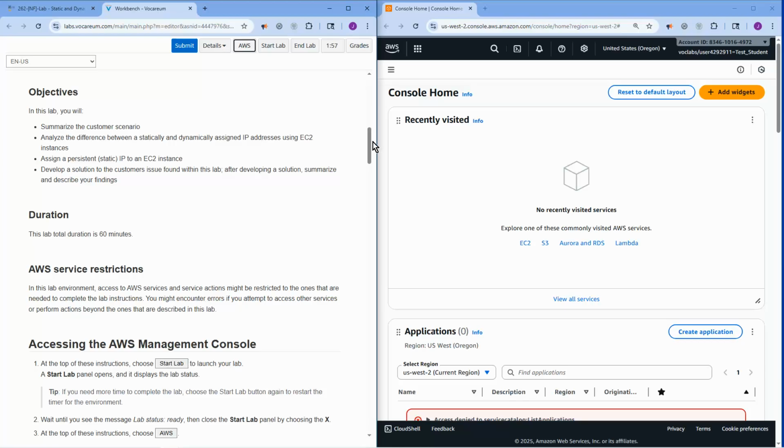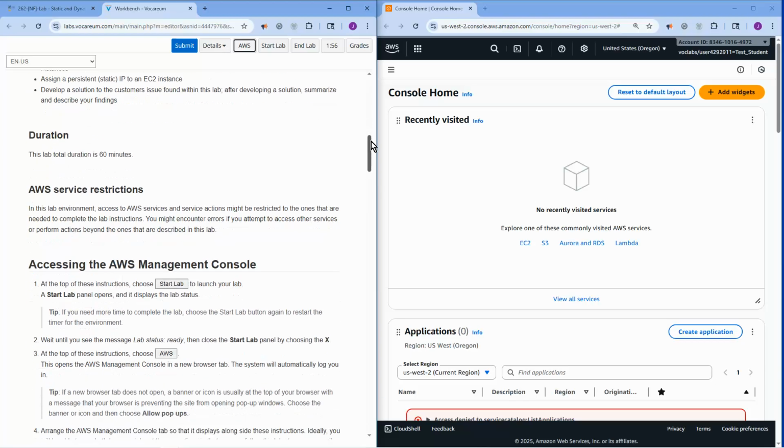So the objectives of this lab are going to be to summarize the customer scenario, to analyze the difference between a statically and a dynamically assigned IP address using EC2 instances, assign a persistent or a static public IP address to an EC2 instance. I know that it doesn't say public, but we know that it's public because those are the IP addresses that we can use to remotely access the EC2 instance. Develop a solution for the customer's issue found in this lab. After developing a solution, summarize and describe your findings.